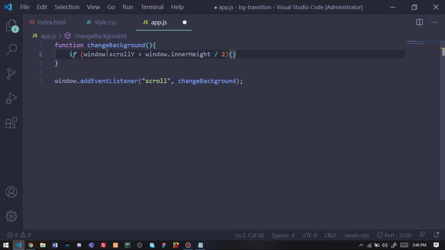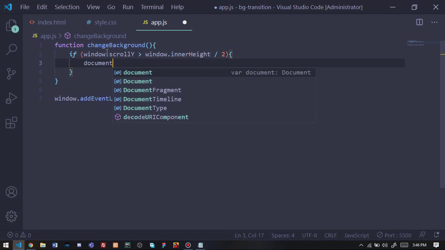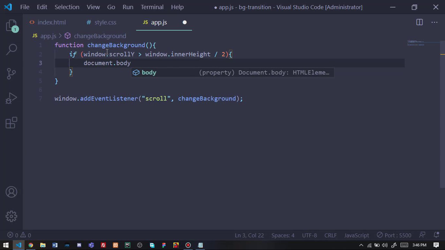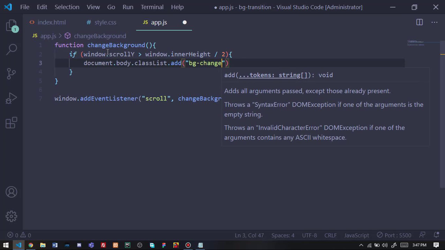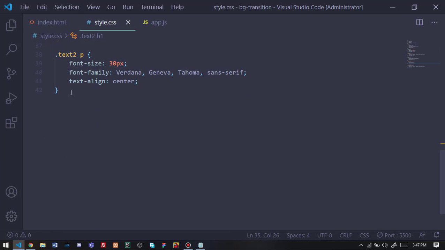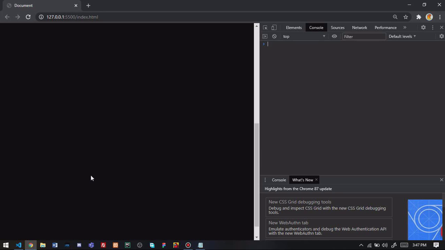When this is true, we want the document to get the body. Inside the body, we want to add a class list and add background change. Basically, we need to add this class over here, which is going to be background change. And what will happen is we'll have a background color of black, or whatever color you want to put. So just like that, you can see this is now black.